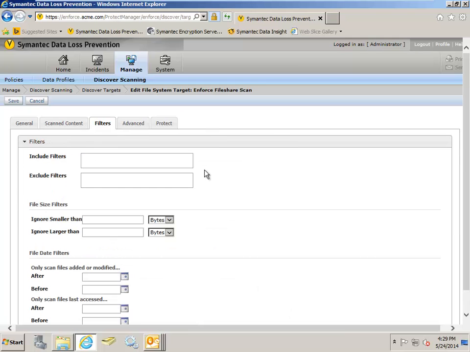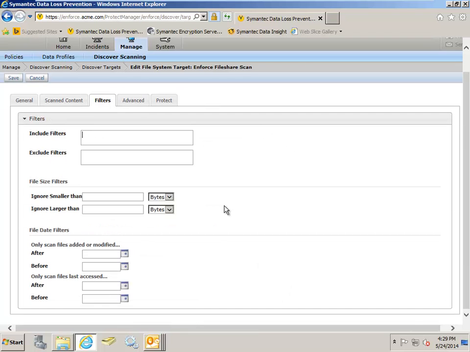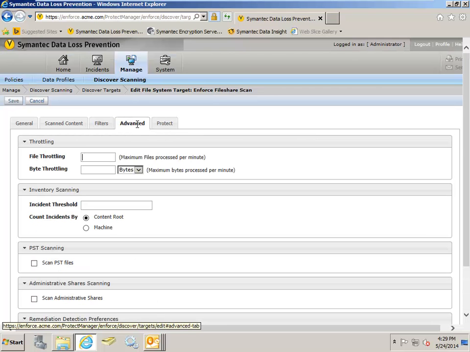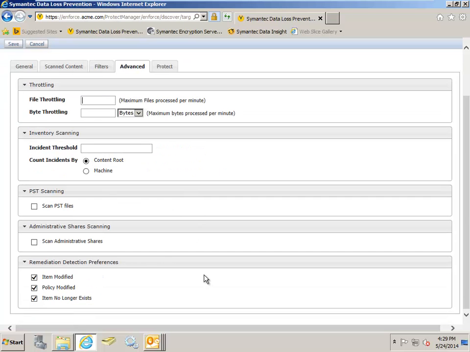You have various filters, include and exclude filters, file size filters, file date filters. Over here, you have some throttling options. And at the bottom, I just wanted to point out this really nice feature, remediation detection preferences. This is a feature known as automated remediation tracking for Discover.